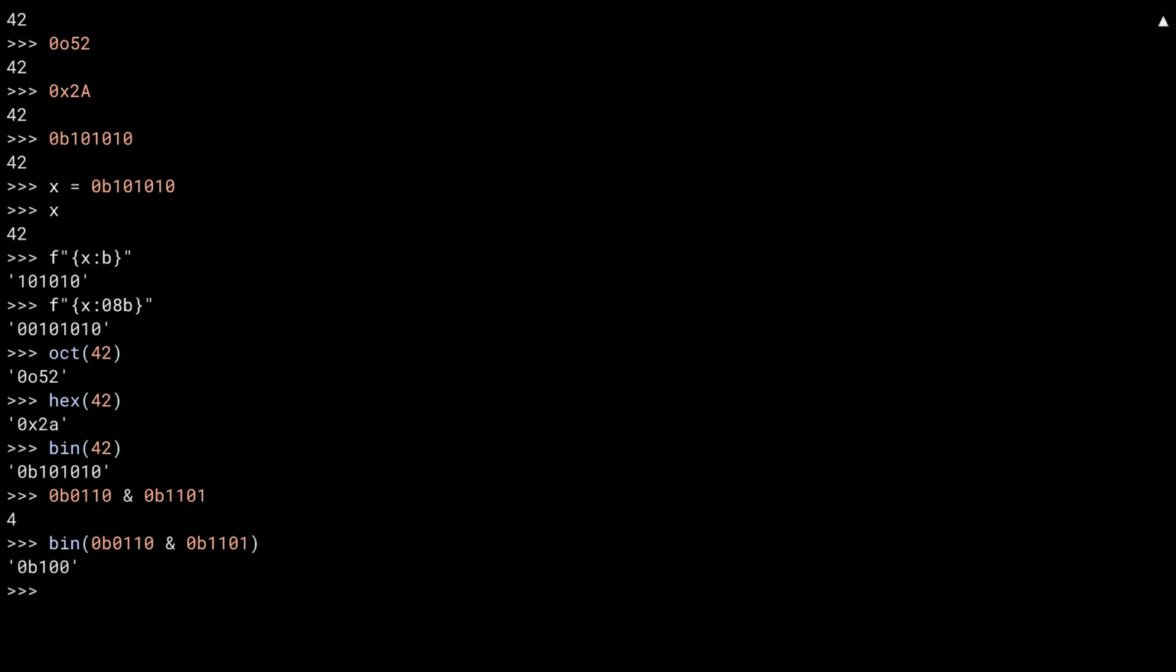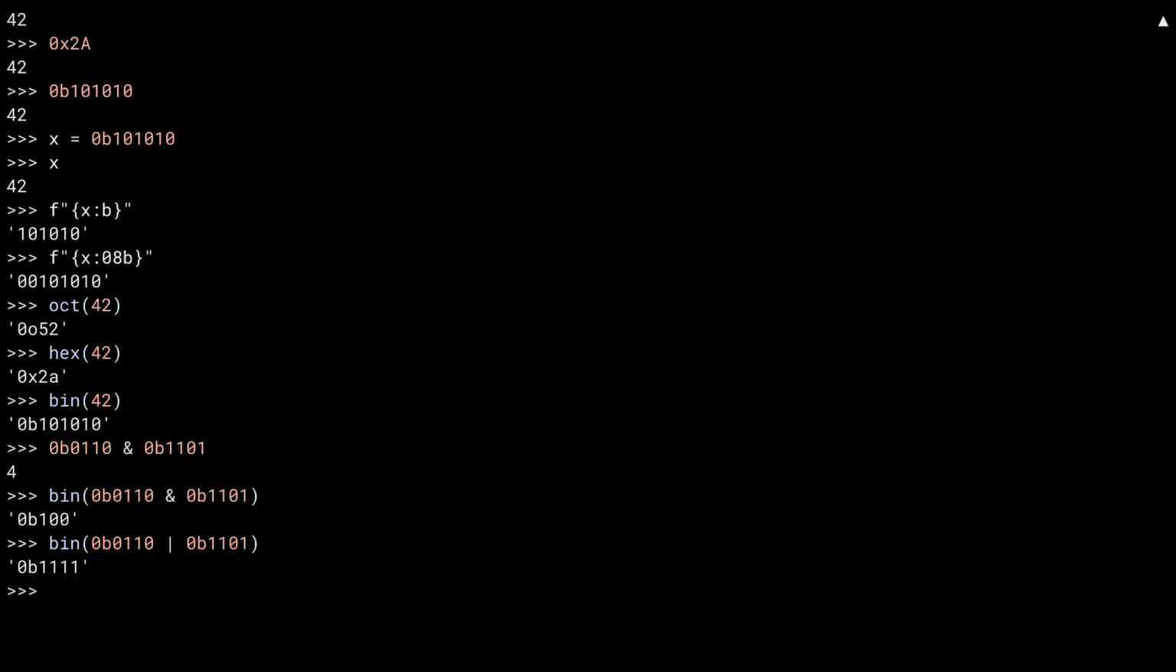Let's do the same thing with OR. A 1 bit in either value causes a 1 bit in the result. In this case, 4 1 bits. Well, that's AND and OR. How about NOT?